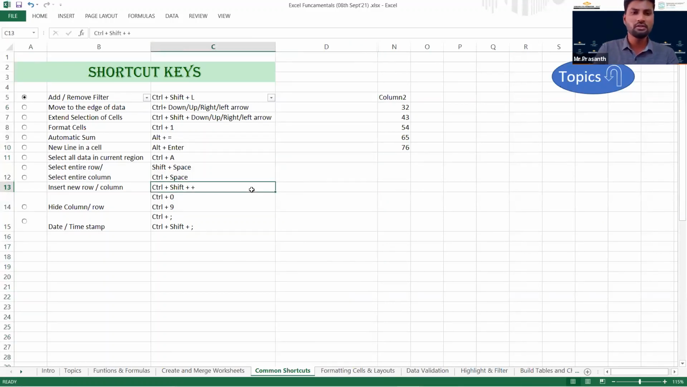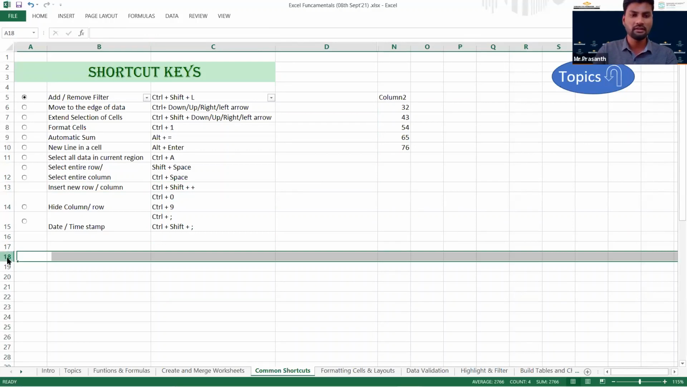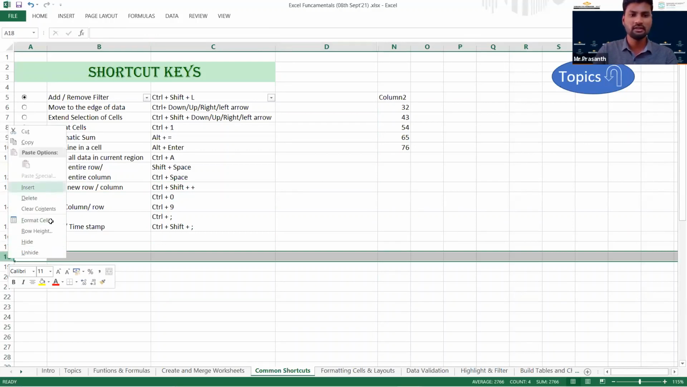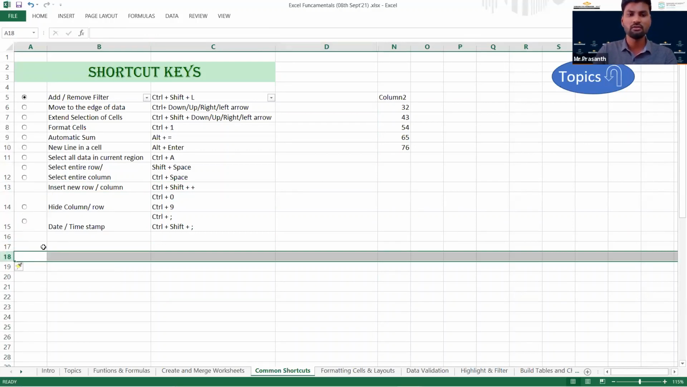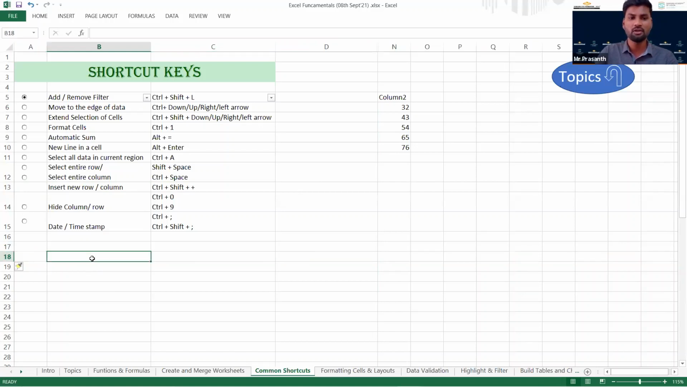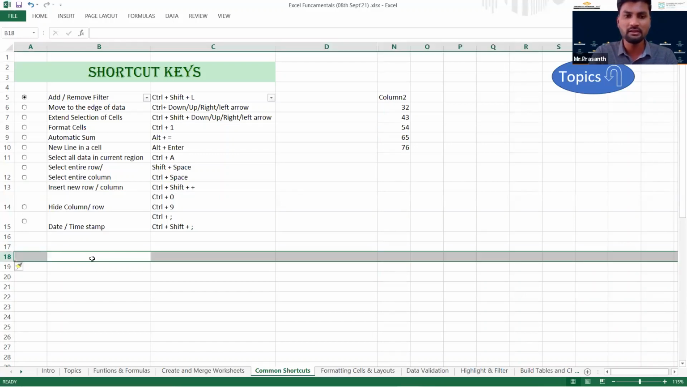Okay. So insert a new row or column. How can we insert a new row without going here and right clicking and insert? So the row has been inserted. How can we do it without using the mouse? There is a key for it. You just select the row first. If you want to add a row, select the row by clicking Shift and space, then Control, Shift and plus. So the row has been added.